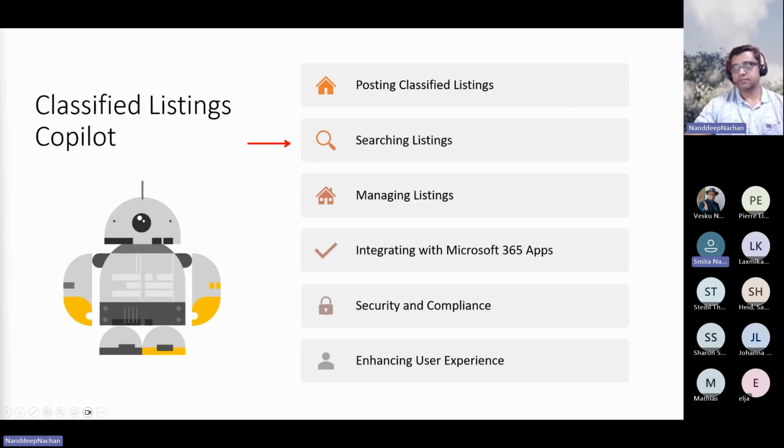Then the next one is searching listings. For user interactions, a user looking to buy, rent or search for items can input their search queries in a conversational manner. For example, show me all available apartments in Helsinki, Finland. As for the Copilot assistant, the Copilot can refine the search results by understanding the user's preferences and the context.